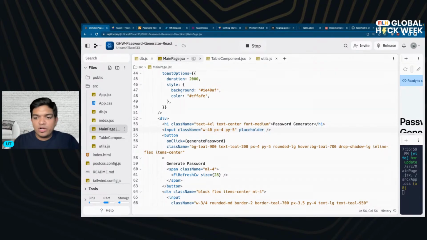Placeholder would be called as, let's say this is where you input the length. So length, and this would be of type equals to number. That is, again, it's going to be a number. What is the value it's going to show? It is going to show a length.